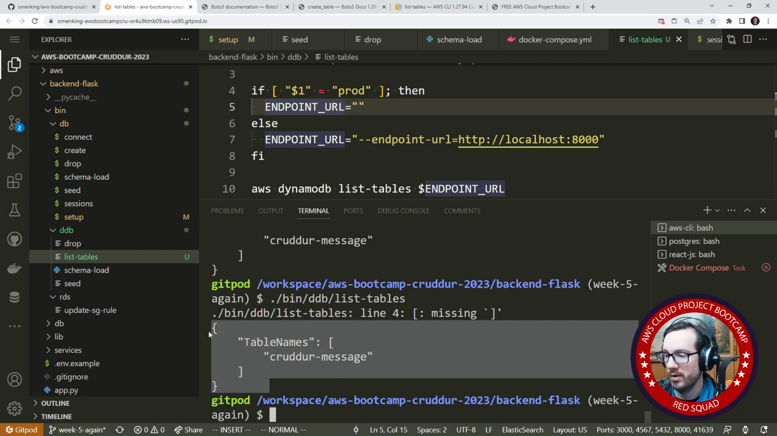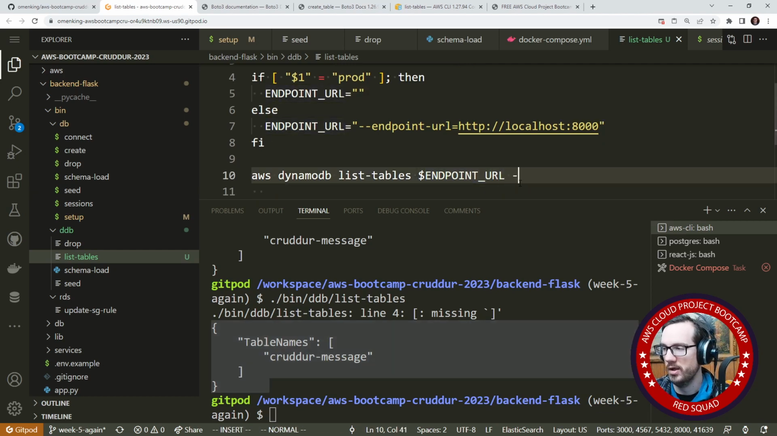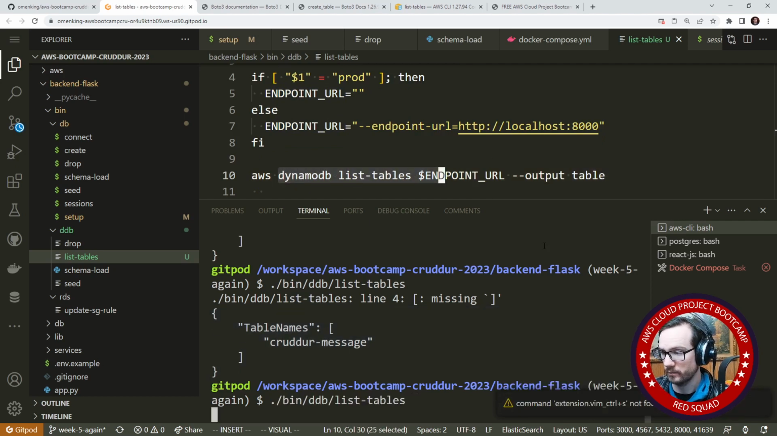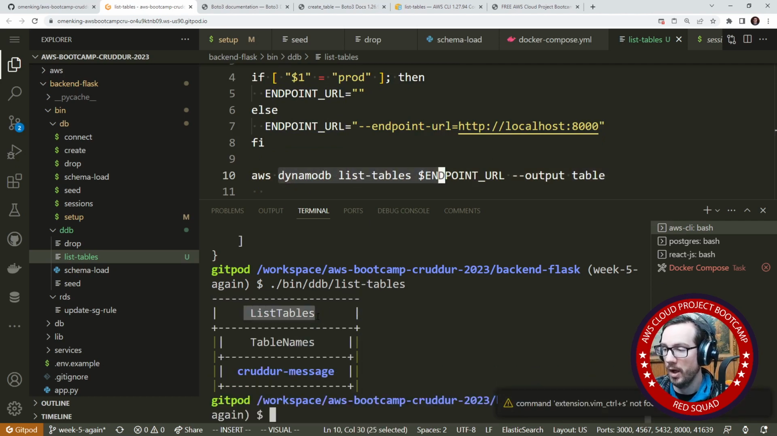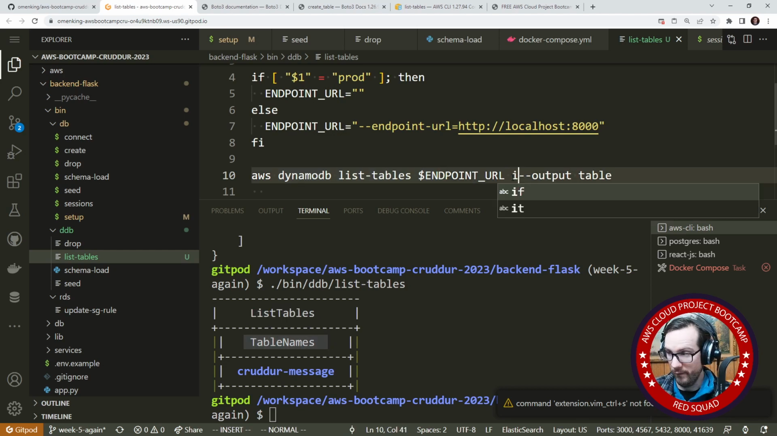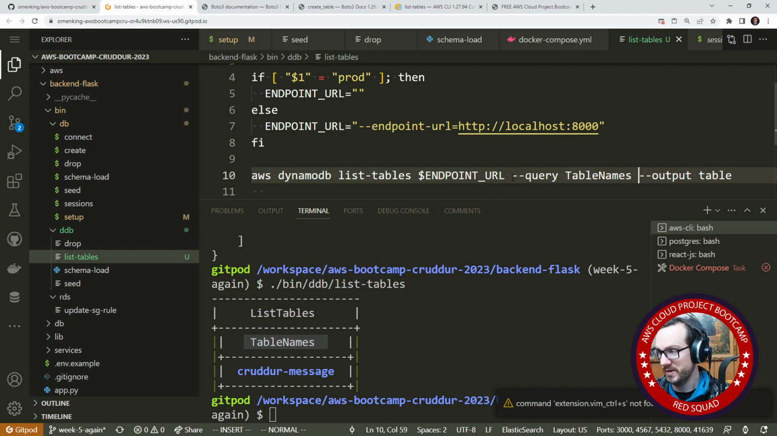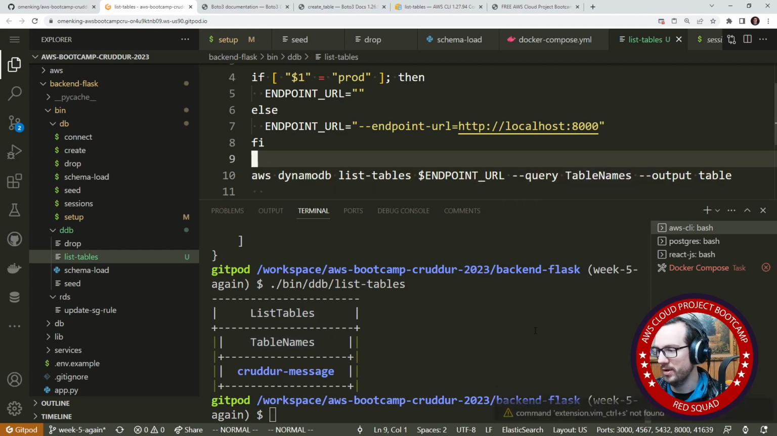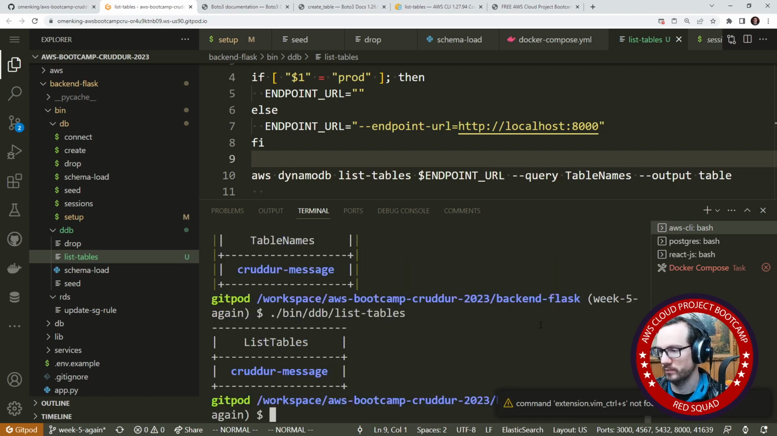Now, our output here is JSON, and I like to make this a little bit nicer. So what we can do is do output table. This works on any kind of AWS CLI command. And so now it's a table view. And I don't want this part. I just want to grab the table name. So we can type in query, and here we can just say TableNames, which is going to select that one. And so if we go up, okay, so that's a lot nicer.